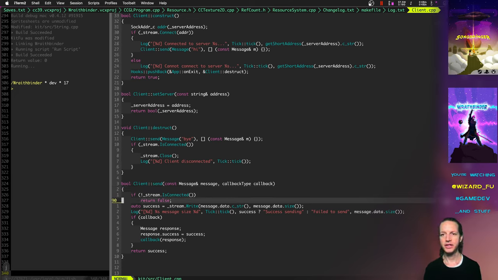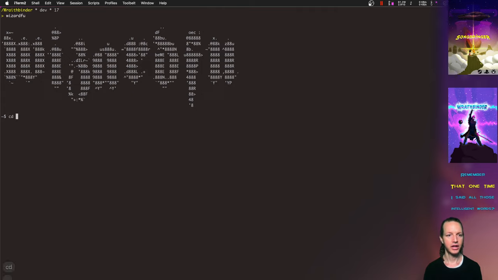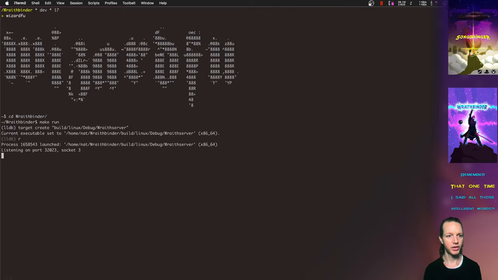Let's run this. So we've got the client ready to go. Let's get the server going. So I'm going to log into my server here. I'm going to the directory where I put all my Wraithbinder stuff, and I'm going to run the project. I can actually build the whole project and everything here, but I've already done all that. And I know there's a couple errors because I was doing some work last night on it. So let's just run what we have existing.